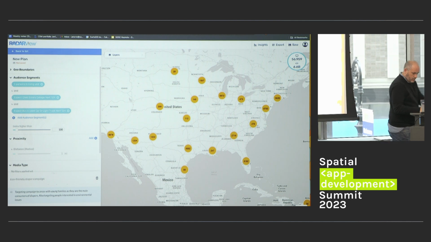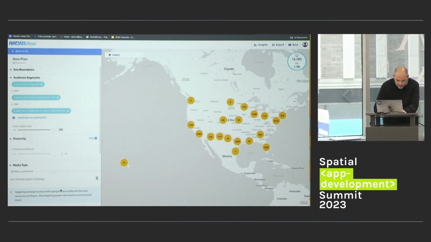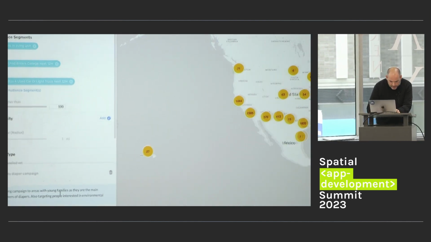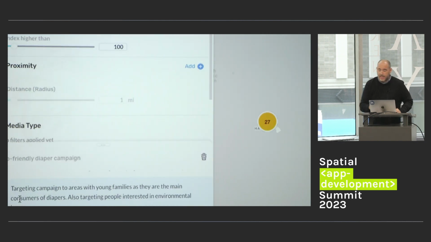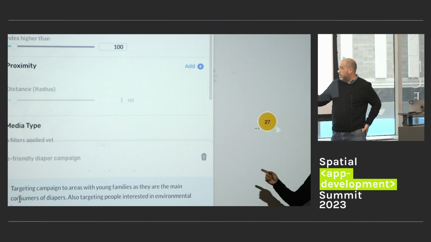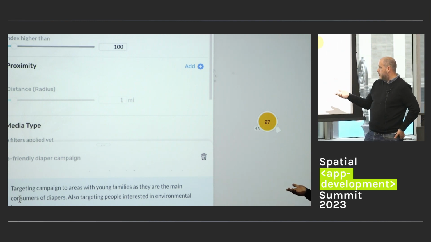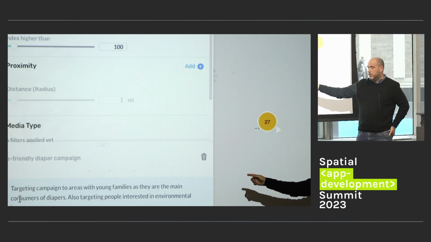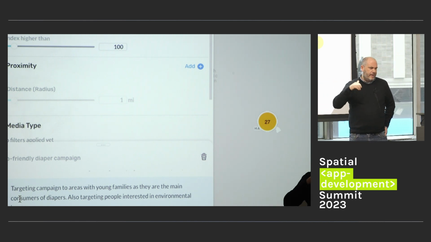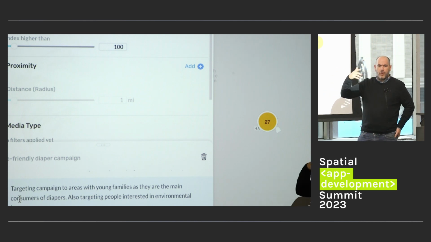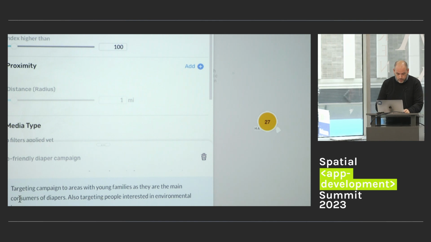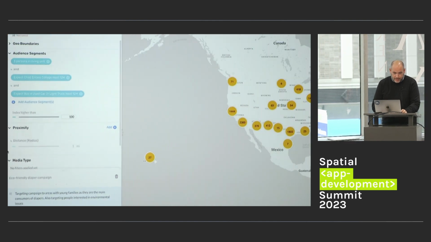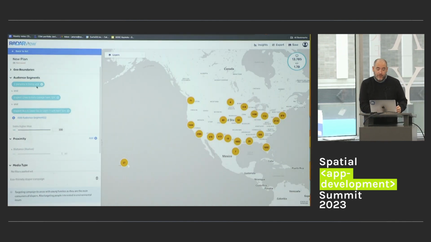I'm going to zoom in so you can see it here. It's telling me, okay, I'm targeting campaign scenarios with young families as they're the main consumers of diapers, obviously, and also targeting people interested in environmental issues. It's curious because sometimes I also get things like high incomes. But this is what it has understood of what I'm trying to do. And what you can see is that it has selected the filters for me.